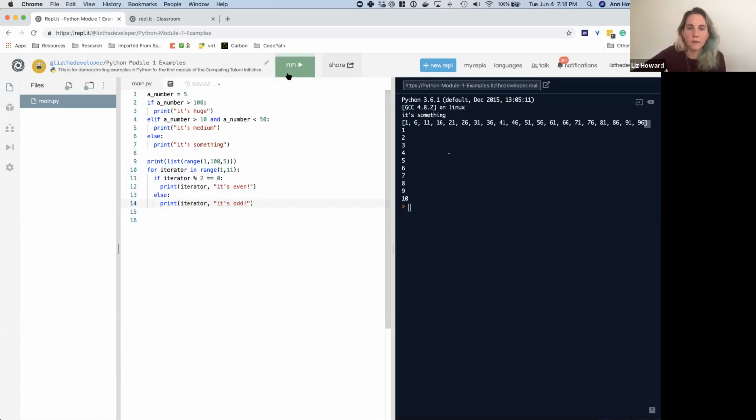There we go. So I'll print out the number and whether or not it's even. Okay, so if we look at our output, 2 divided by 2 has no remainder. 2 divided by 4 has no remainder. 4 divided by 2 has no remainder. 6 divided by 2 has no remainder. But 7 has a remainder of 1.